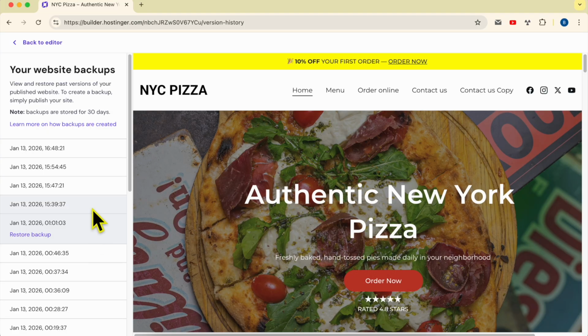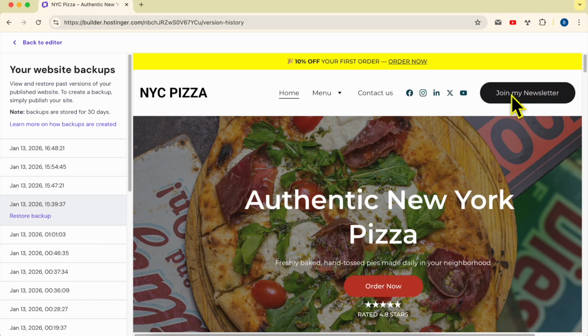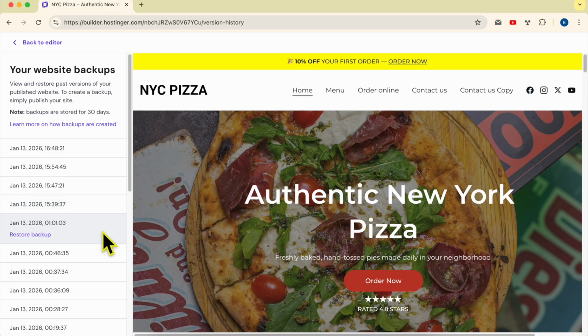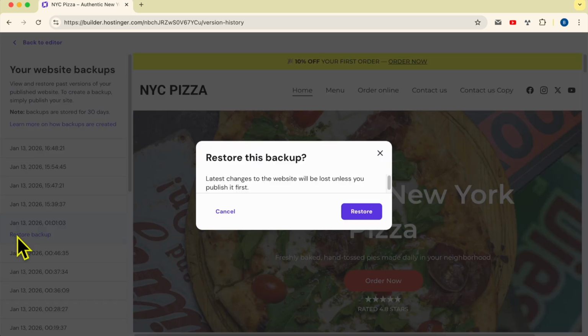between this copy and this copy. The difference is this button in the header. As you see here, it shows up. On this copy, it does not exist. So if I want to restore to this backup without the button, simply click on Restore Backup.